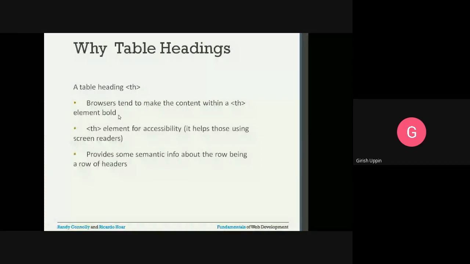The th element helps accessibility for those using screen readers. If we are parsing our HTML document, it will be easily understandable that th means it is the heading. That is how accessibility becomes one key factor when we use the th. It provides some semantic info about the row being a row of a header. So it gives us spanning rows and columns.